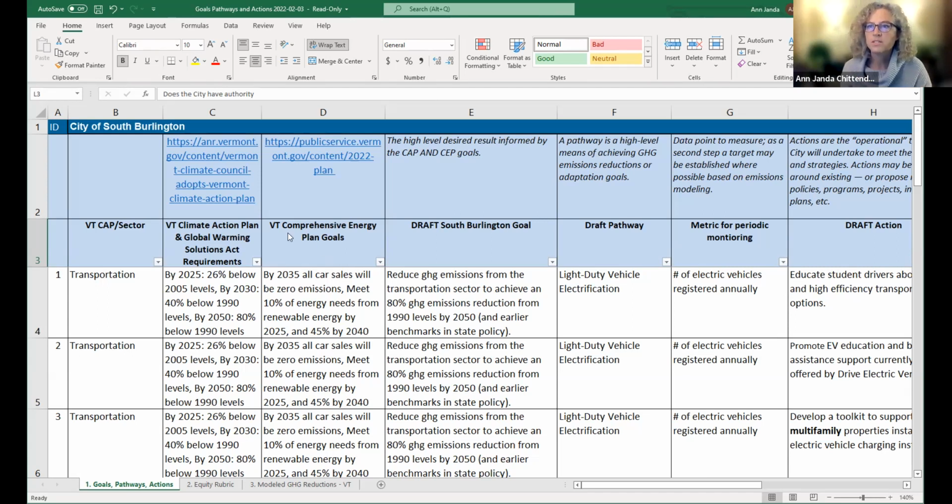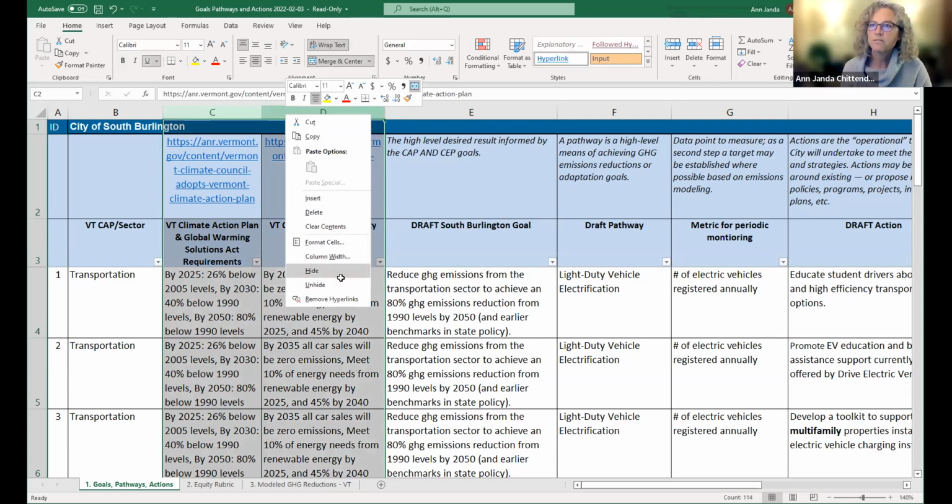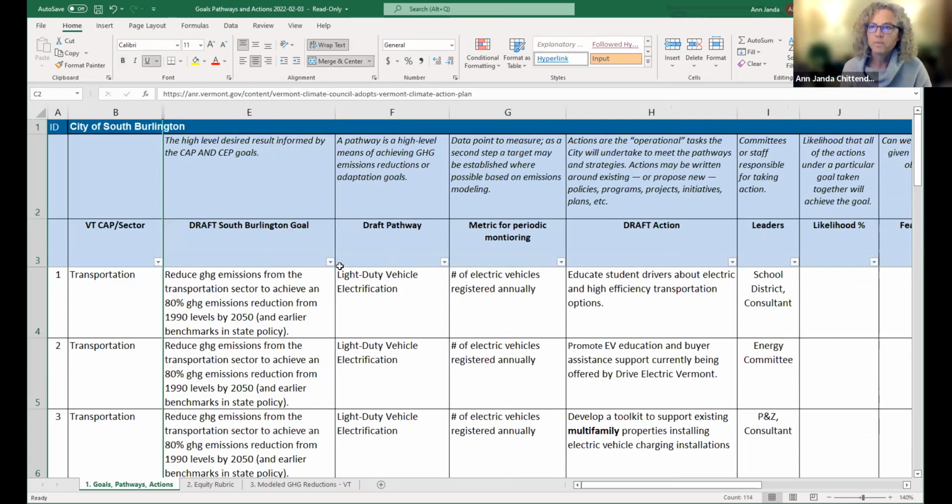So the big changes are that we added goals. We didn't have goal as a category before. Now we do. In order to inform the draft South Burlington goals, we provided you with the high-level goals from the Vermont Climate Action Plan and the Vermont Comprehensive Energy Plan. So if you feel like that's too much information to look at, we can always hide those, but they're there as reference if we want to know what these draft goals were based on.